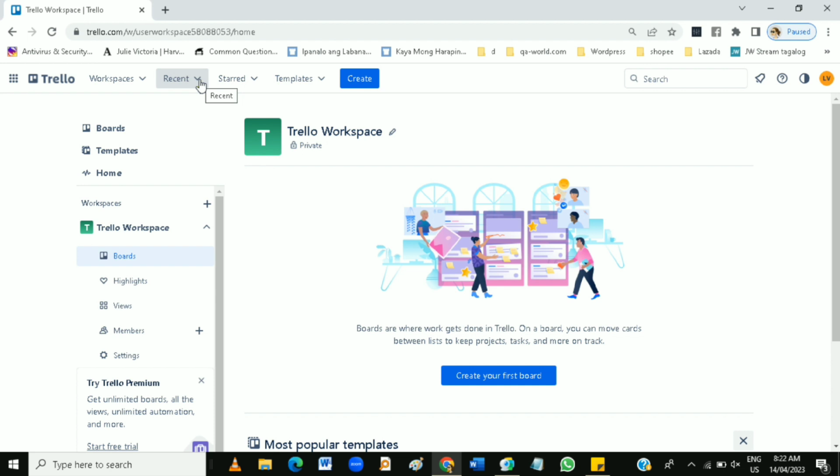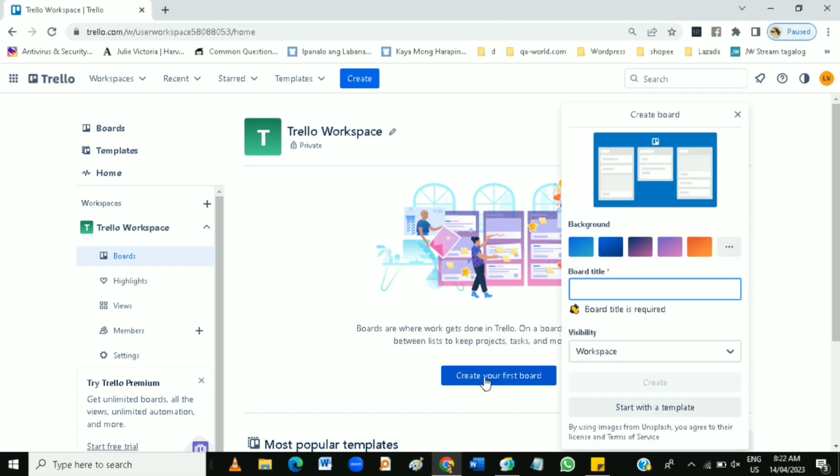Here are some steps to use Trello for project management. Create a board. Start by creating a board for your project. A board is like a virtual whiteboard where you can write or organize your tasks into lists and cards. To create a board, click on Create a New Board or simply click this Create Your First Board.